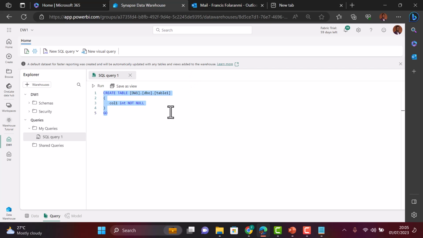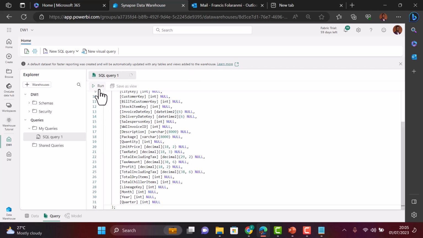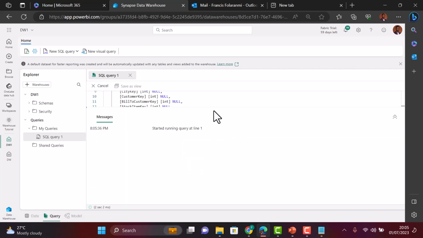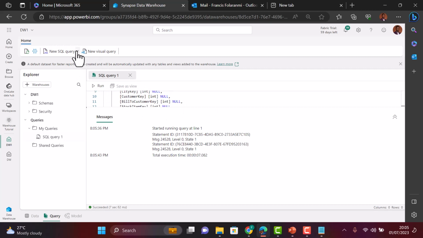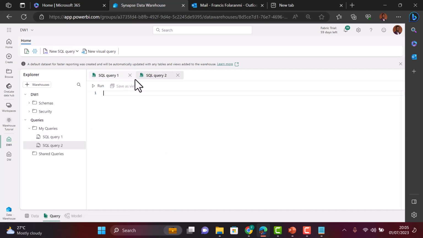So I'll just do Ctrl V to paste this new query. Then I can run this so that we can create the columns where we are going to be ingesting our data. While that is trying to run, I'll create a new SQL query, where I'm going to paste a query to ingest data into the table that we have created.